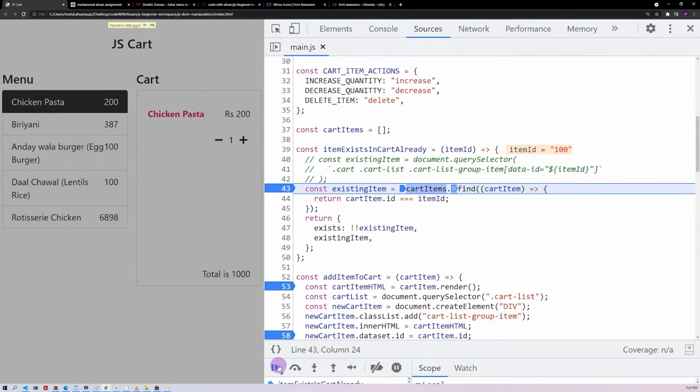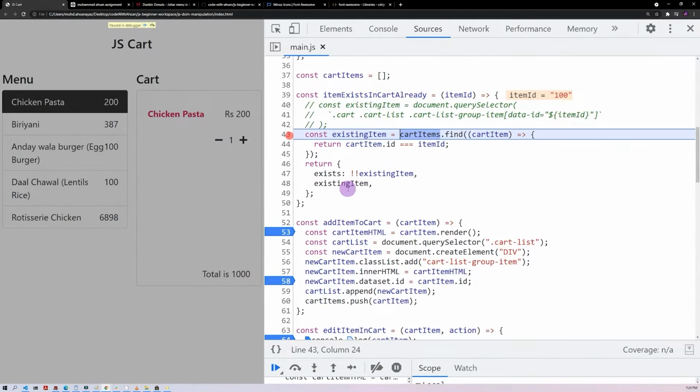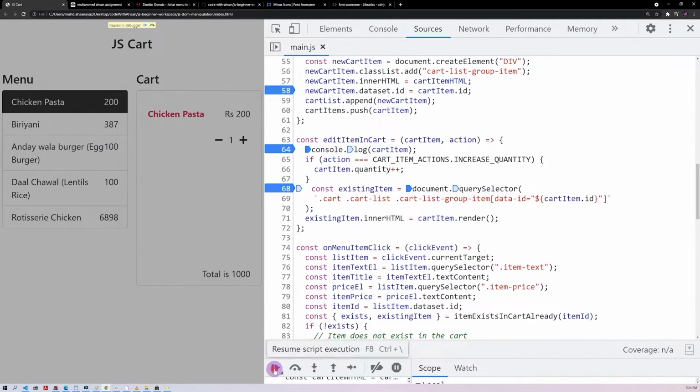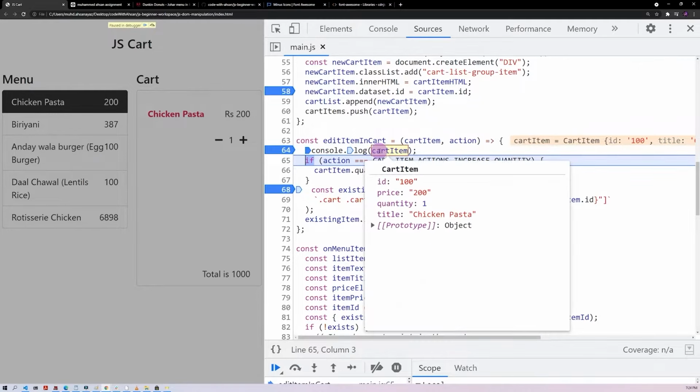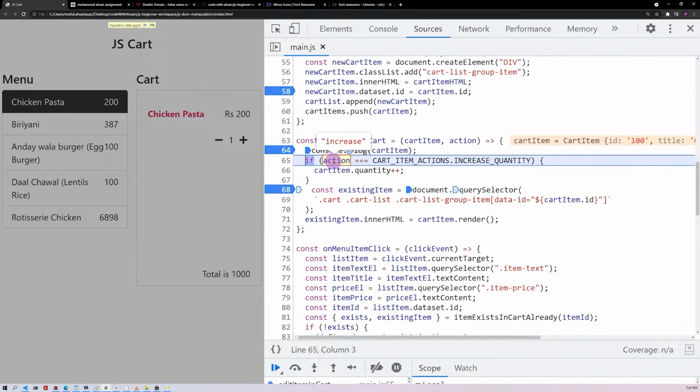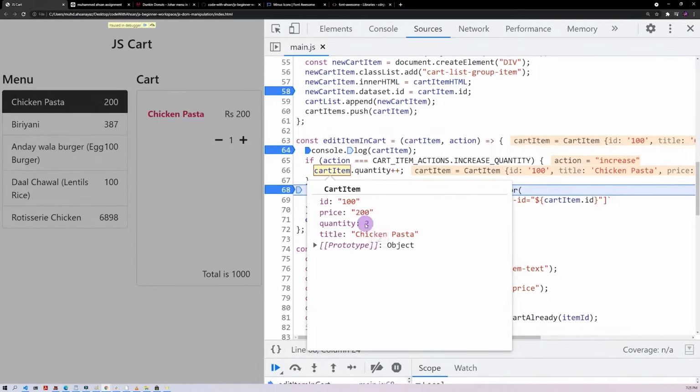Here it will go again and go through all this logic, which we don't want. Then it will go into the edit item cart. Inside here, it will get the cart item first. Then it will see, what is the action? And the action is increase, which is exactly this. So they will be combined. The cart item's quantity right now is 1, as you can see here, so the quantity would be increased to 2. And now you will see the cart item's quantity is 2.